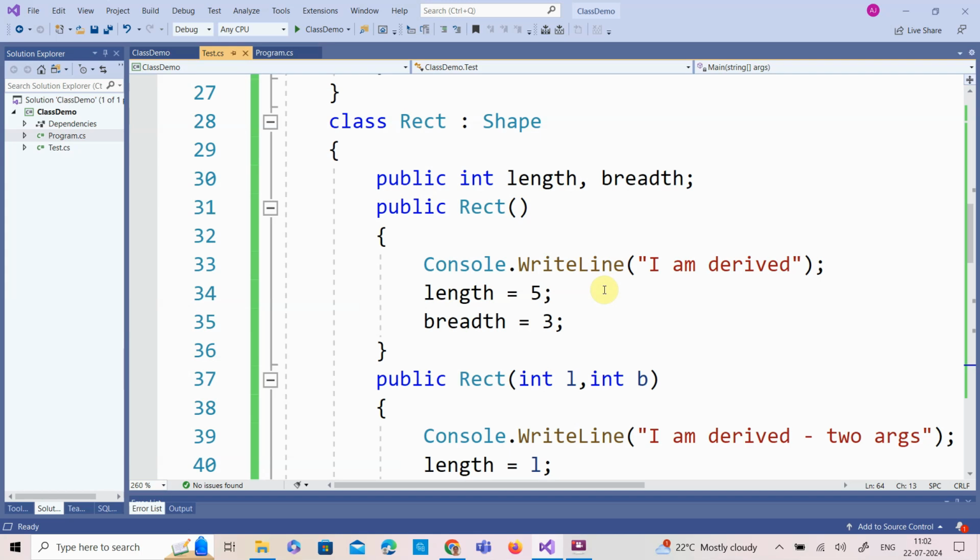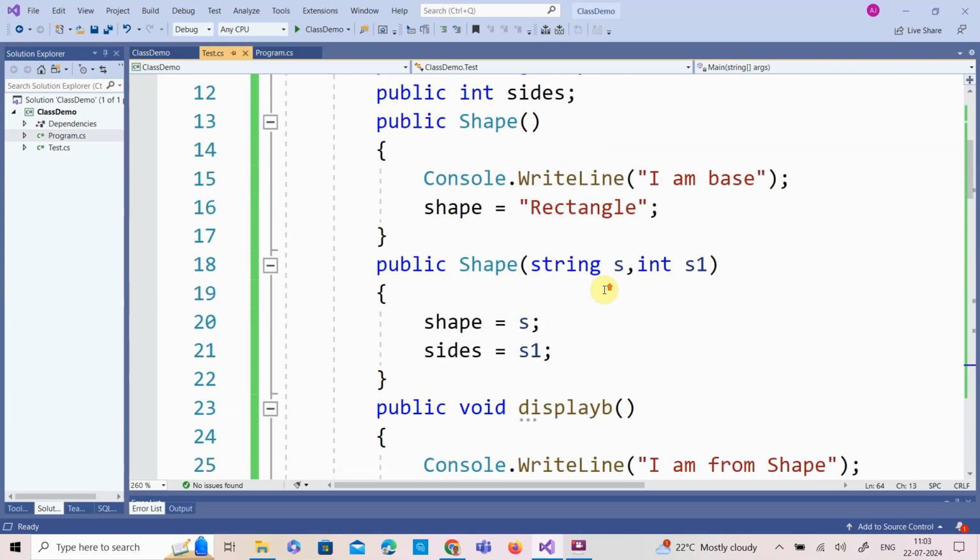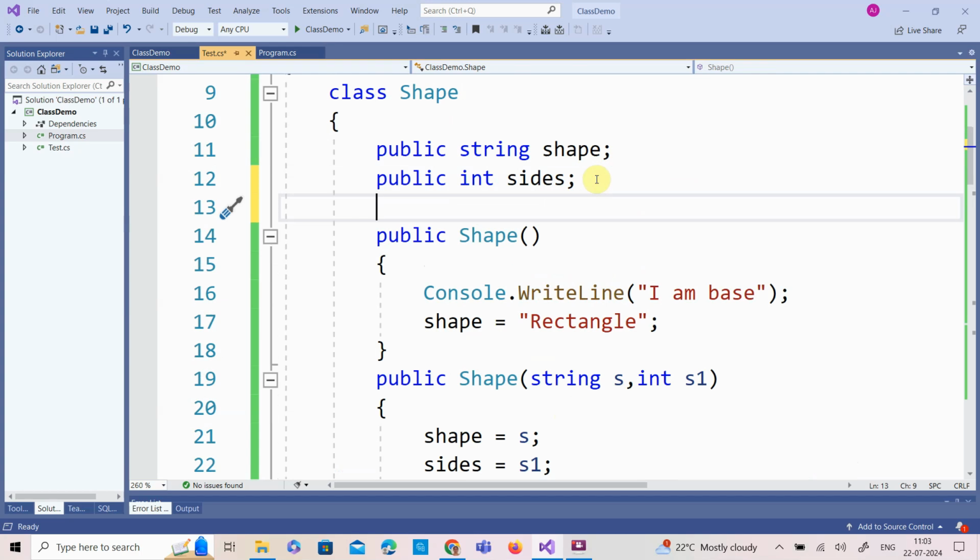And the next thing, when we create any data members, there are three different access levels. One is private. Private members can be accessed only within the class. It cannot be accessed outside. And the next is public. Public members can be accessed throughout the program. And the next access specifier is protected.